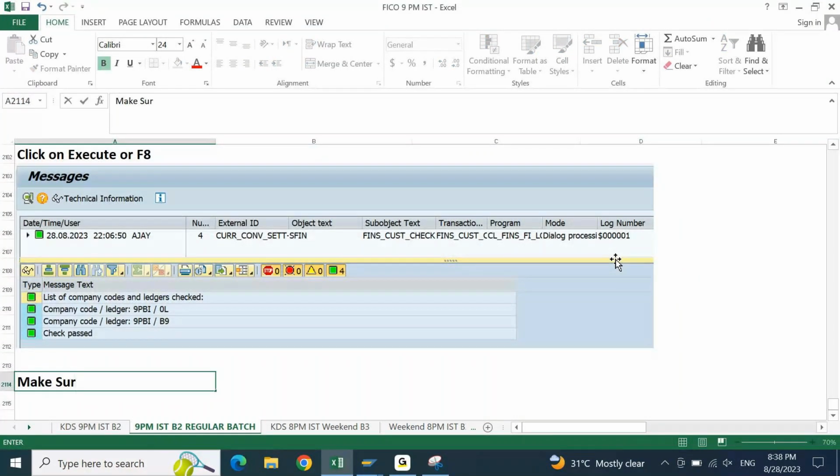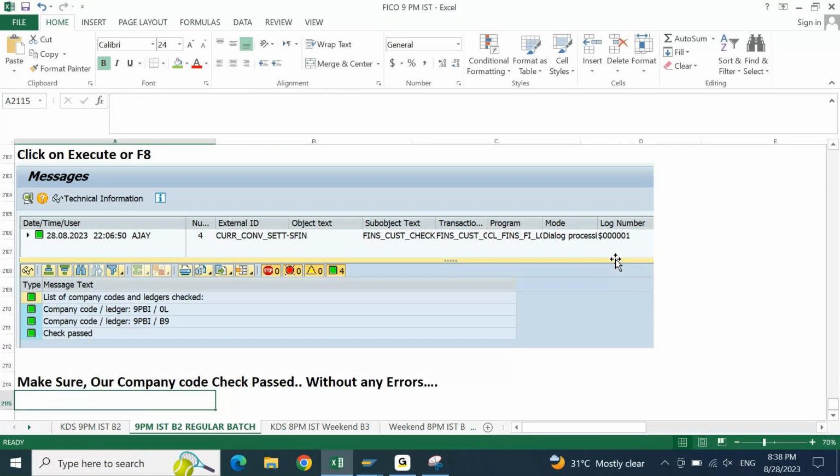Make sure our company code check passes without any errors. You need to make sure your company code check passes without any error. If there are any errors, your baseline configuration is wrong. Now till here is considered as your baseline configuration.